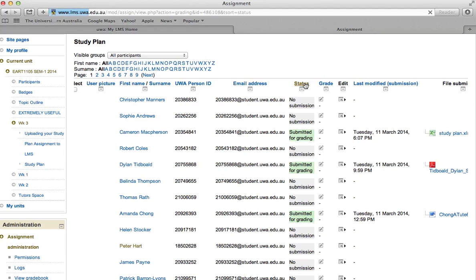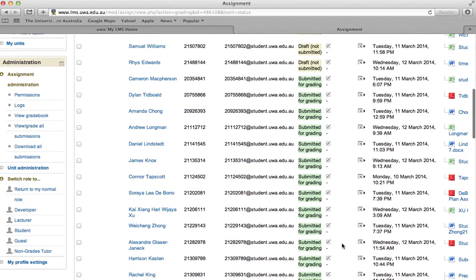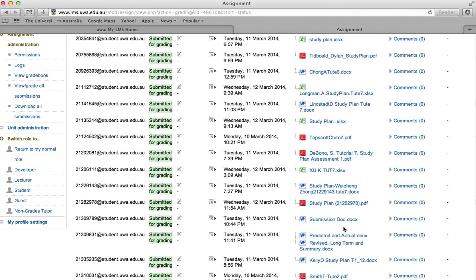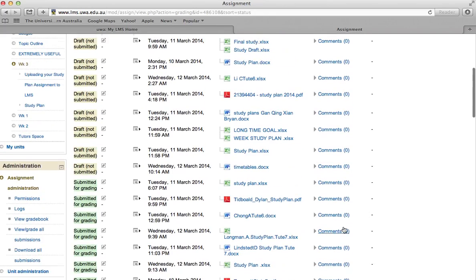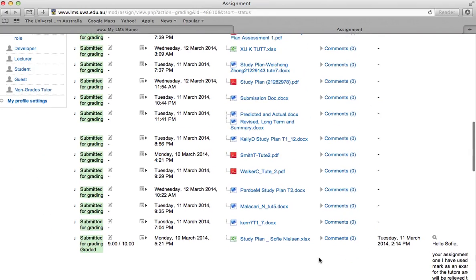If you click on status, this is all the students, then you can sort the data so that only those students who have submitted, or in this case not submitted, the drafts, are at the top. So there we have all the ones that are submitted, and if we shuffle up and down a little bit, there you go, there's one I've graded.